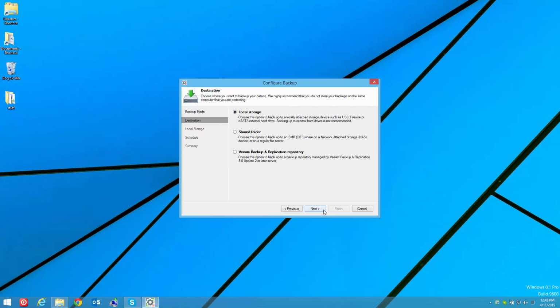I'm going to go with backing up the entire computer to a shared folder, not a local data store or drive. In my case, even if this machine wasn't in the house, using something like Hamachi VPN, I could make sure backups happen every day, even for people that don't live with me, my family, say. And finally, this last option, Veeam Backup and Replication Repository, if you have one.